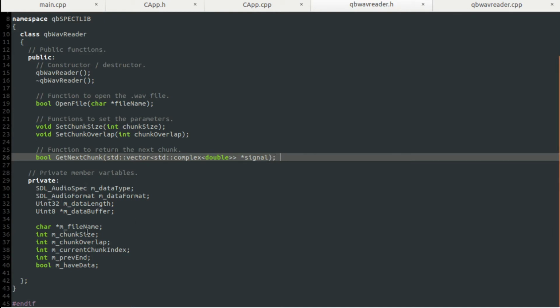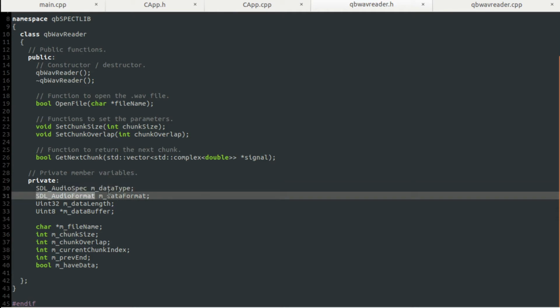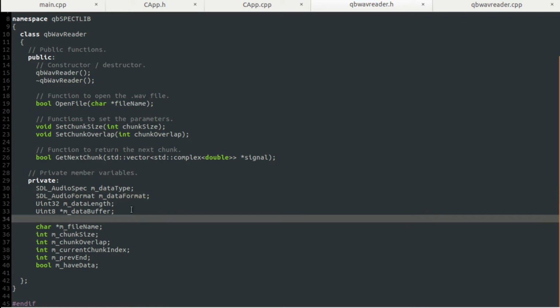And then, of course, we just have our private member variables. We need to store the details for SDL audio spec and SDL audio format. These are well described in the documentation for SDL2 that talks about how to read data from WAV files, so I don't intend to talk about those very much. I will put a link in the description below to the relevant pages in the SDL2 documentation, and I really recommend you go and check that out.